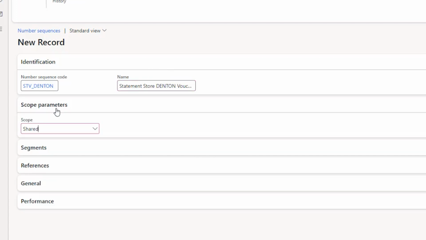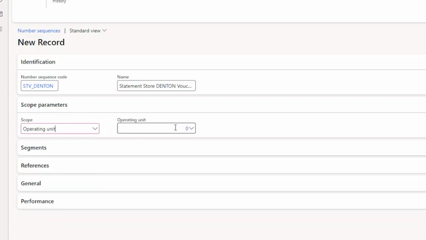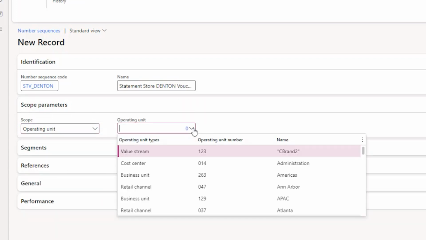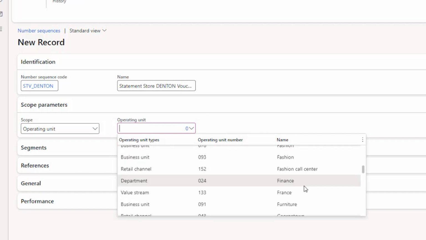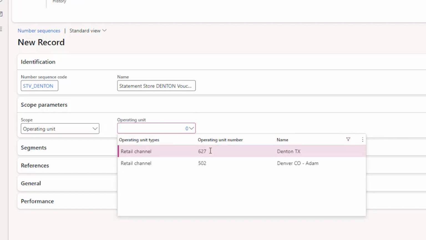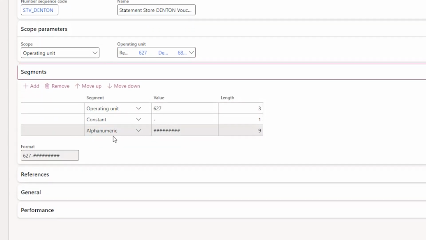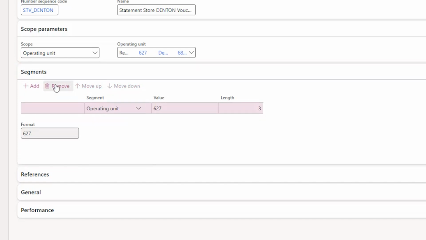In the scope parameters section, I'm going to make sure that it's set to operating unit. And then for operating unit, I will look for my Denton store. There we are, Denton, Texas. And now in the segment section, it's probably going to pre-populate some stuff. We really don't need it. We can do them all ourselves. So let's remove, remove, and remove. And then we'll click Add.